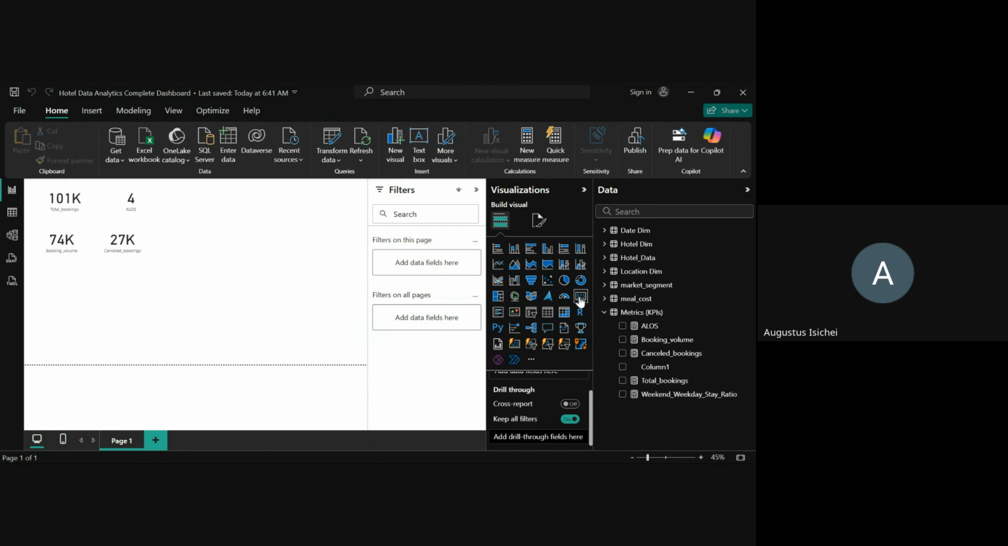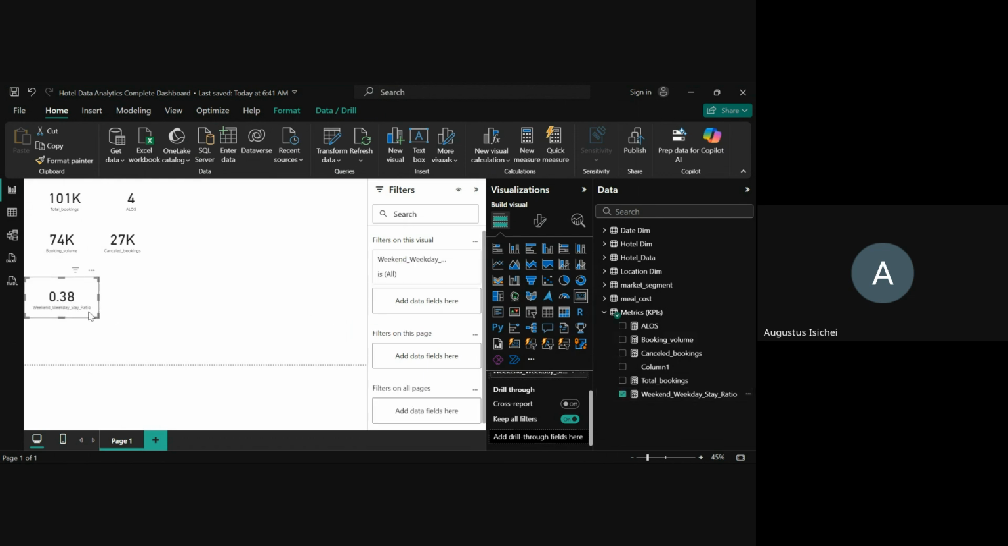Let's visualize the ratio on a card. I'll get my card, and here is the ratio. Yeah, the ratio is 0.38. So this is simply the ratio of weekend nights to week nights.